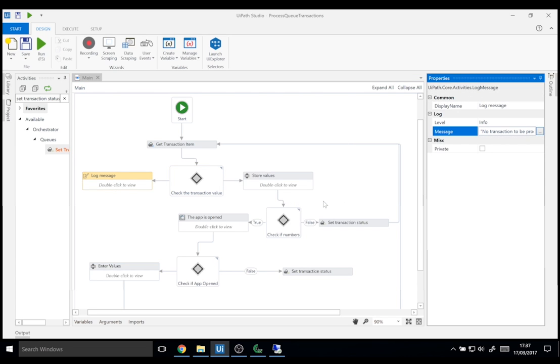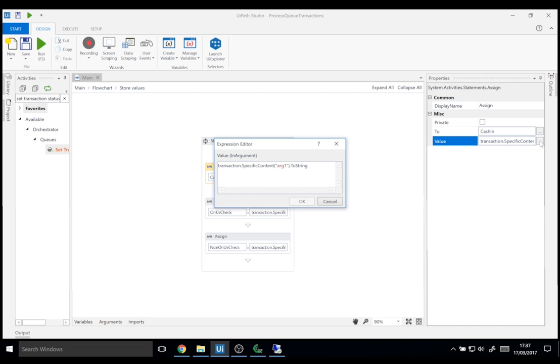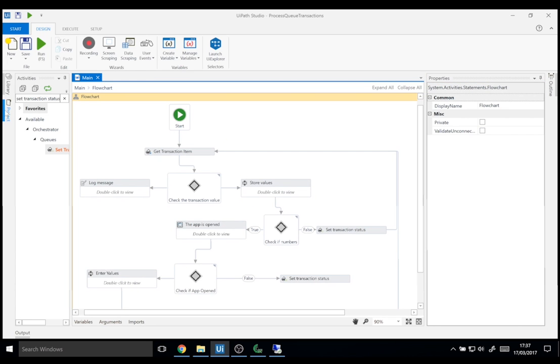If there are new queue items available, we need to get the values and use them in our workflow. We'll store them in 3 variables using 3 Assign activities. To access the value of an argument, we have to use the specific content parameter and specify the argument name. Since we're not sure what values are stored in the queue, we will use string values.